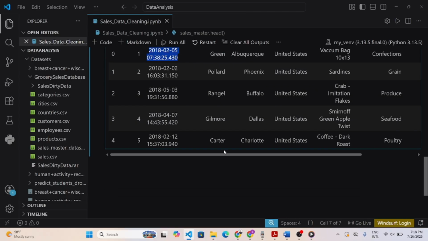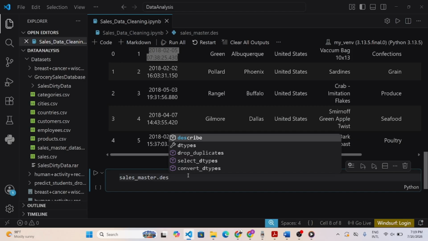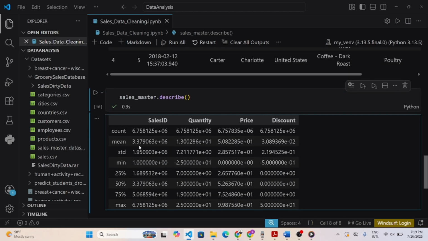And now let's see some stats about this data frame. We are going to use the describe function. This will give us some statistical values about this data frame. This is going to give you the count, mean, standard deviation, maximum value, first quartile, second quartile, and third quartile. So these are the ranges of the values for first quartile, second quartile, and third quartile.